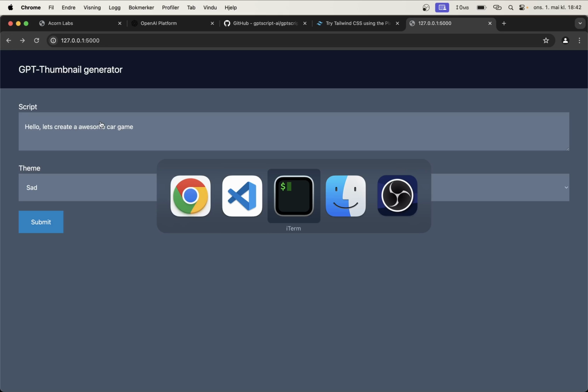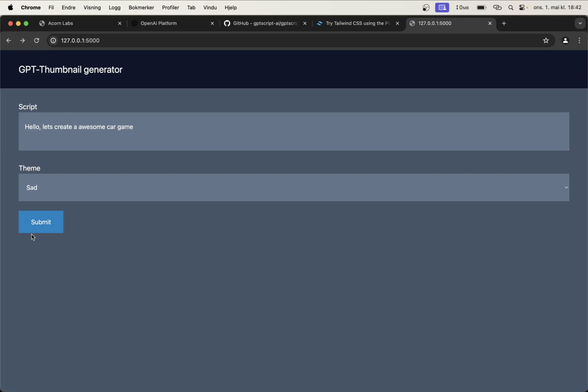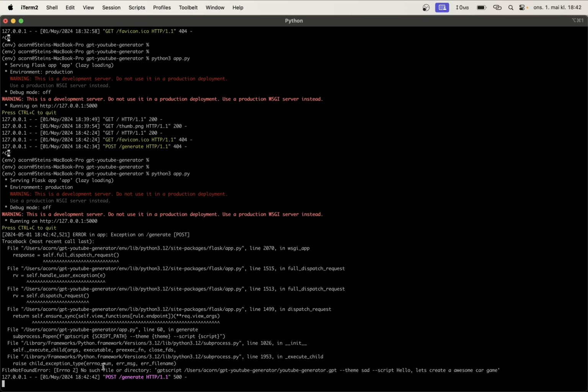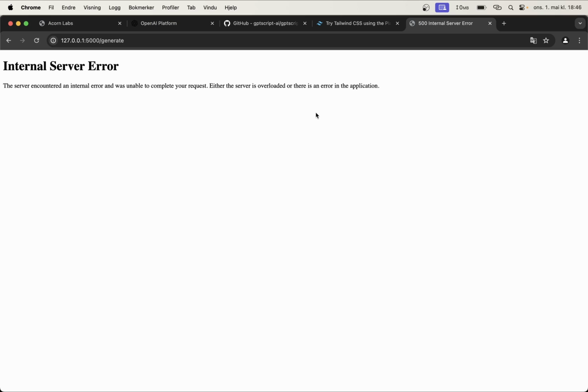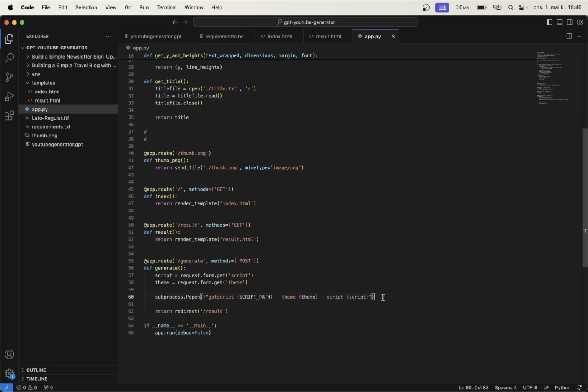Not found. Okay, the reason for that is you need to restart, or stop and start the server. Internal server error, I've done something wrong. Users acorn, GPT, YouTube generator. No such directory. Okay, I will come back to this very soon. We can finish the Python functionality so everything will work when it first starts working.